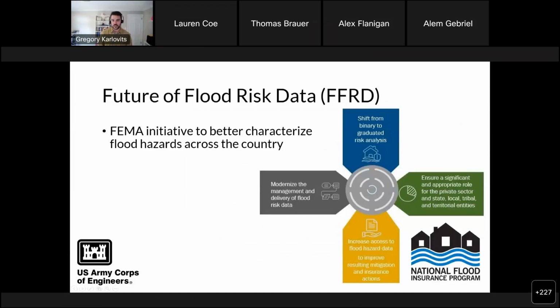So with all apologies to Dave Rosa from FEMA, who's on the call, this is going to be an extremely brief overview of FFRD, but the Corps is doing a lot of work right now to support FEMA in its efforts to modernize its characterization and communication of flood risk throughout the country. And one of the biggest efforts in there that we're involved in, one of the primary objectives of this study, is to shift from binary to graduated risk analysis.